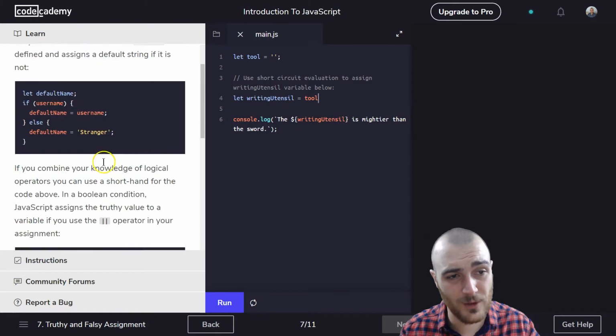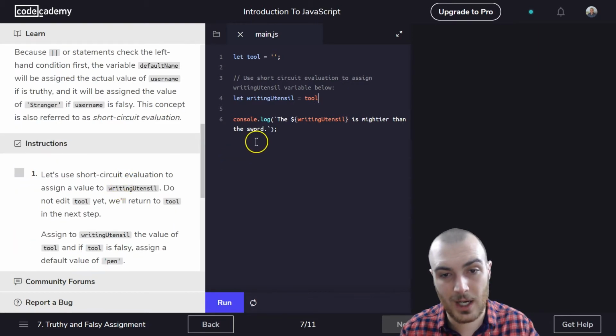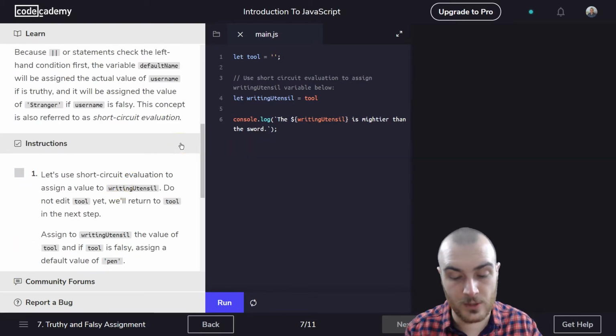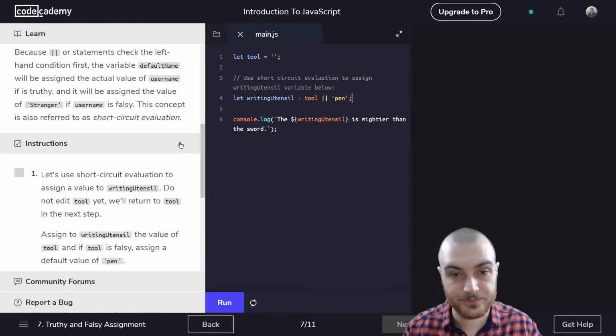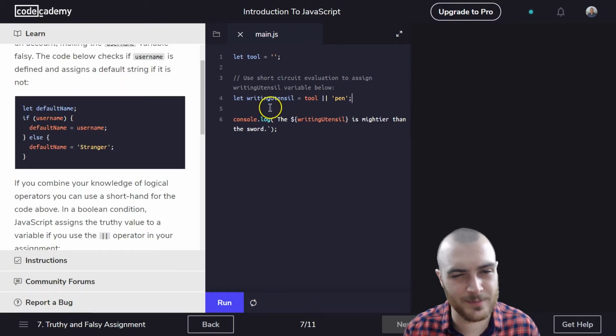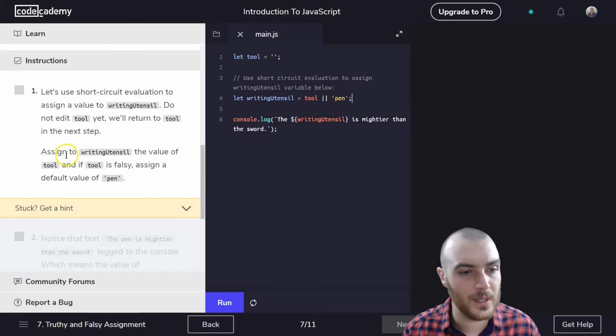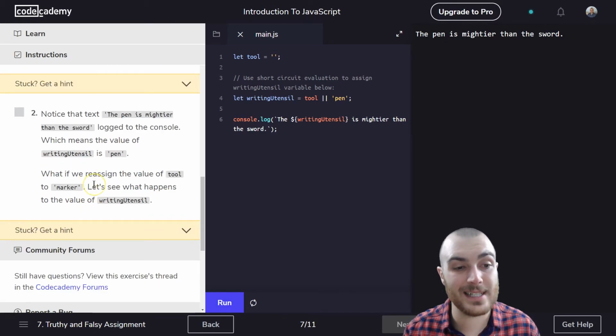If username is falsy, if there's no username, it assigns it this default name. So I want to do what they did. I'm going to do or, and then our default value was pen. And let's go ahead and close that off. Again, this is the same thing as writing all of this out, just with different values. Okay, let's hit run. It's going to check it.